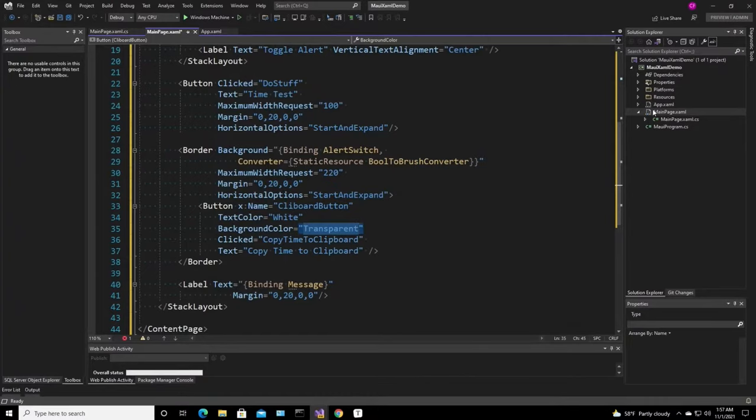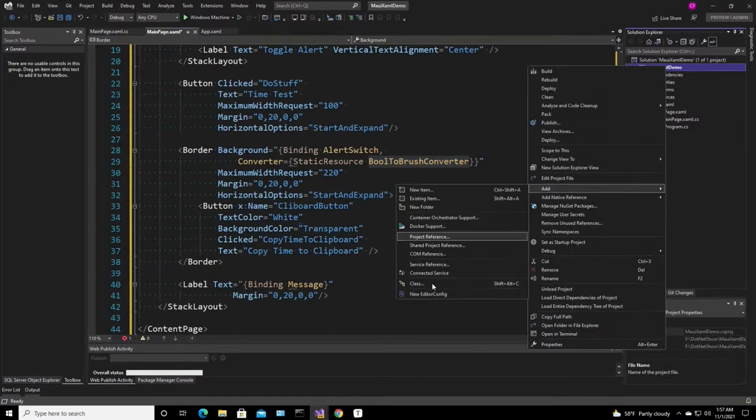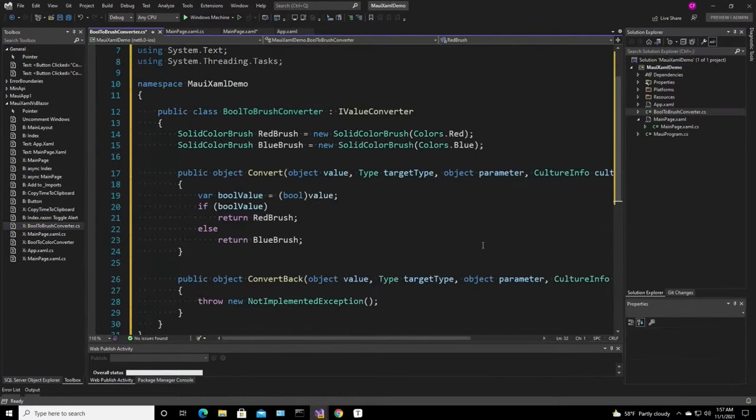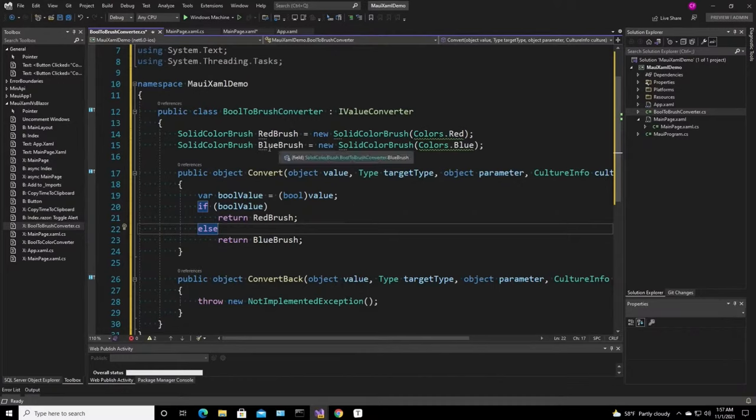All right, so let's add that bool to brush converter. In order to create a converter, you just have to implement the IValueConverter interface, which has a Convert and a ConvertBack. I'm not interested in converting back, just taking a boolean, returning a brush. So I've got my red brush and blue brush. They're solid color brushes. And I convert the value that comes in to a boolean. And if it's true, I return the red brush. And if it's false, I return the blue brush.